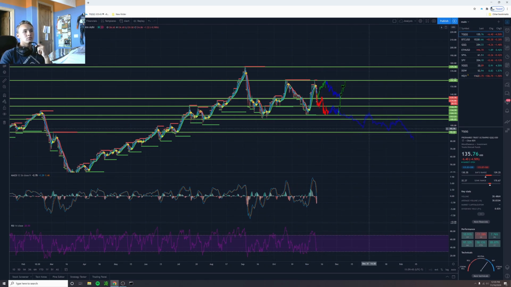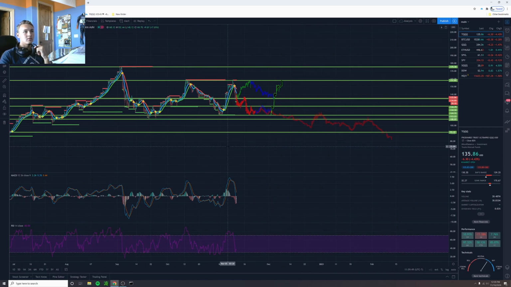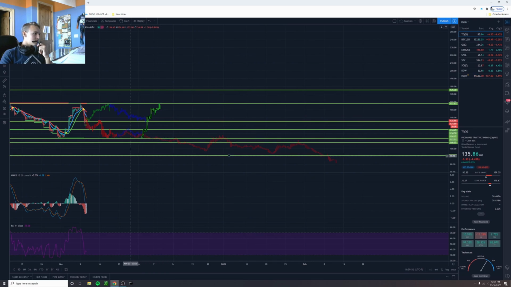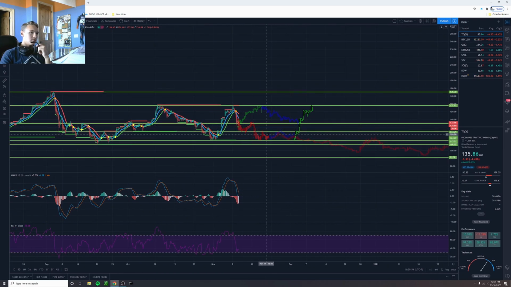Alright, so now we have pretty darn probable ways that it can go. The bold is the most probable, so this blue is most probable.